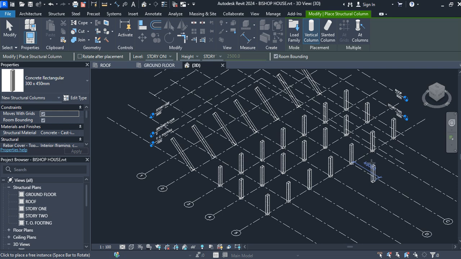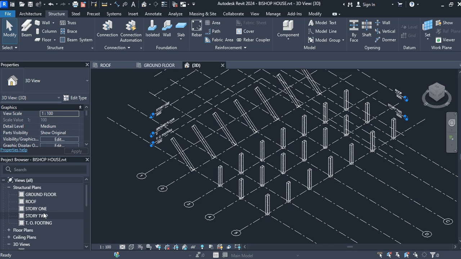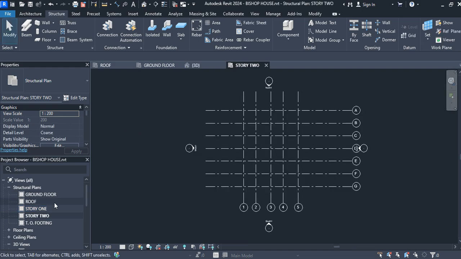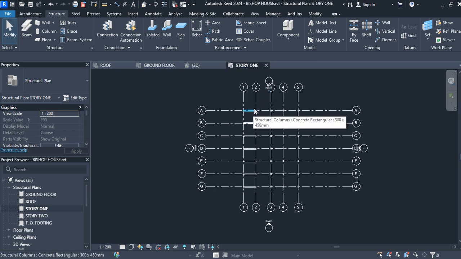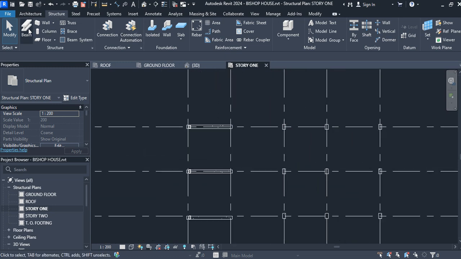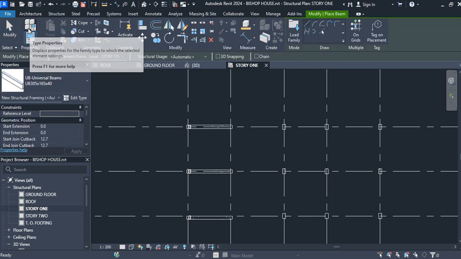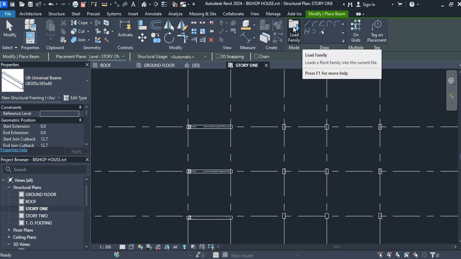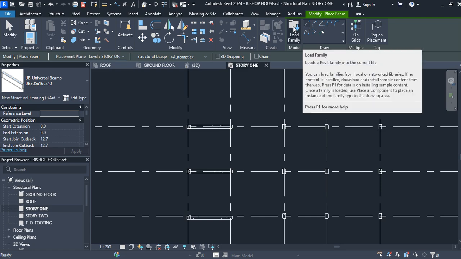So now we can go to the next level, which is story one, and add some beams. So try and open it here. So in story 1, we shall come and we add beams. So we could come to the beam tool. Then we can load the family.